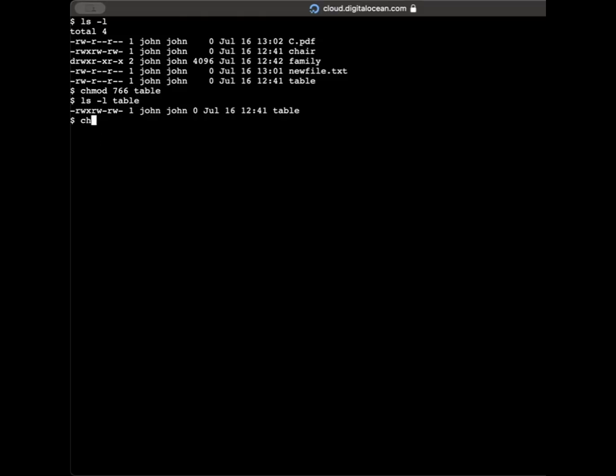All right, now let's change it to read, read, and read for everybody. Proof of concept again. And it's read and everybody's only able to read the file. The user, the group, and everyone else.